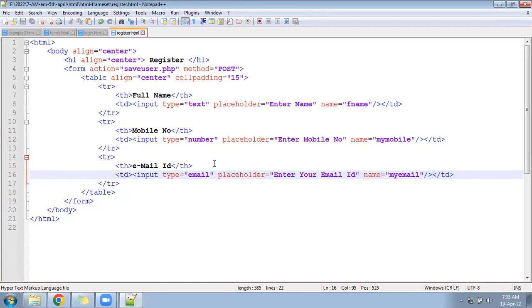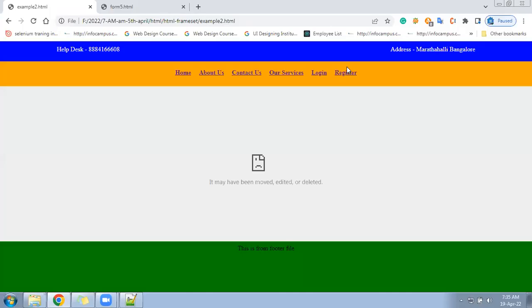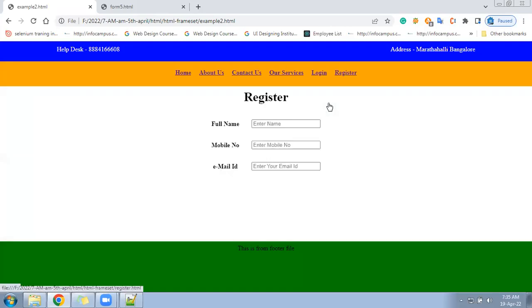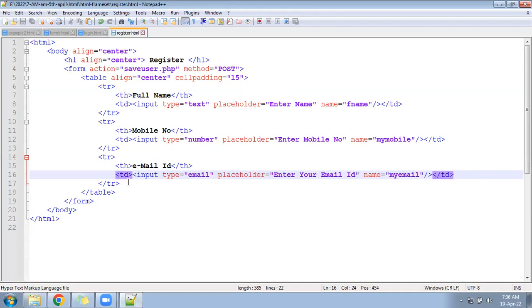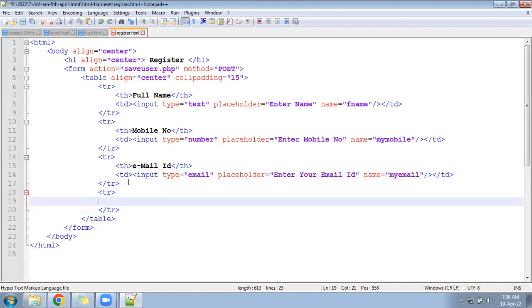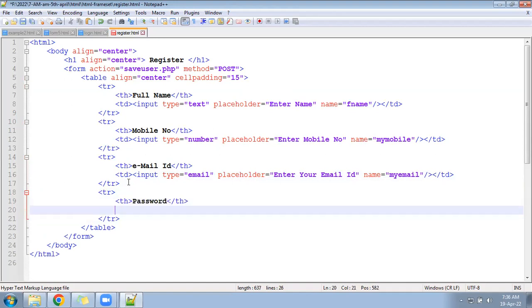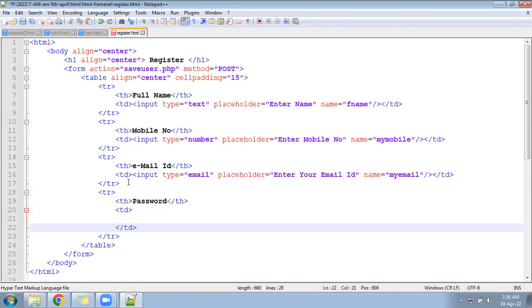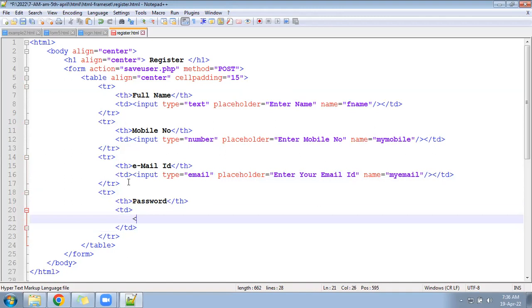Let us check once. The register page should appear here. Add some more tr in that. Th, password, td. Inside the td, you will follow one paragraph to ask the password and one more paragraph to ask the confirm password.